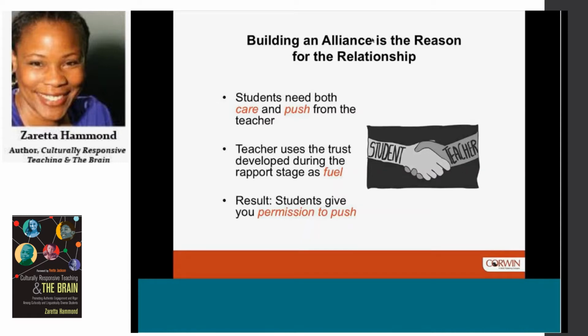In my book, I talk about what are the trust generators. There are some strategies and techniques that actually help you do that.